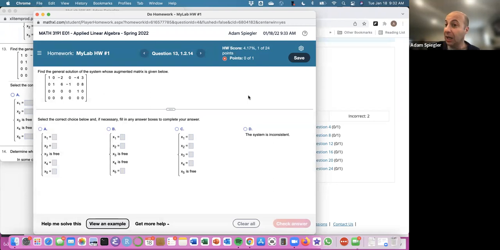Okay, and if view an example and help me solve this don't help, please reach out to me for help. There's an option here called Ask My Instructor. I would prefer that you send me an email, but you're welcome to use Ask My Instructor. And I think rather than just keep on randomly guessing at things, it's going to be a better investment of your time and mine if we go through it together to make sure you understand the concept. So please don't hesitate to reach out for help.